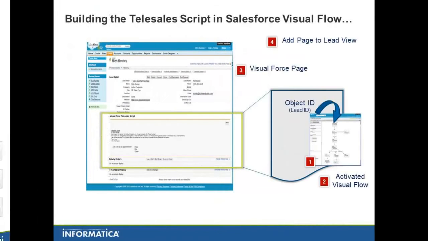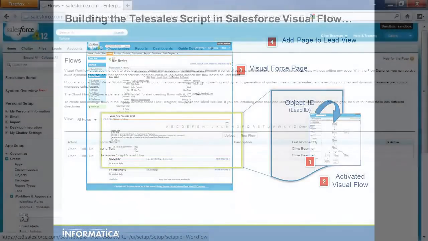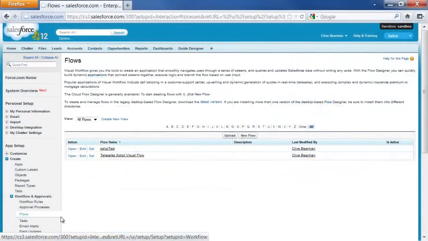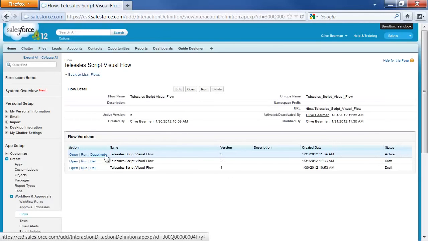In addition, I still have to activate the finished flow and create my Visual Force page. So let's look at those things right now. Activation is like publish from Cloud Extend. So I find my completed flow and I press the activate link to make it ready for consumption.